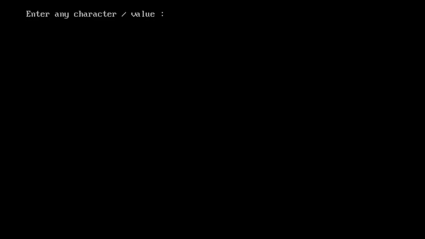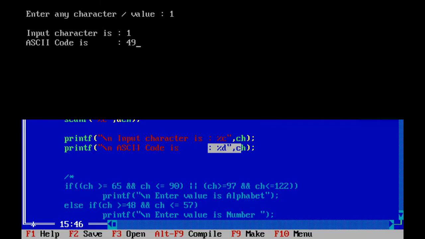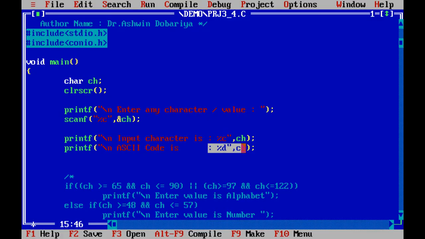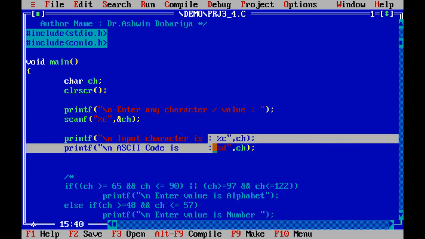Even suppose I input, for example, 1. We know that 1 is a number, but right now 1 is stored as a character, and when it is stored as a character, internally its appropriate ASCII code is stored. So the ASCII code of number 1 is 49. Now space also has an ASCII code. If I put a space, because space is considered a character, and press enter, then 32 is the ASCII code of space, right?